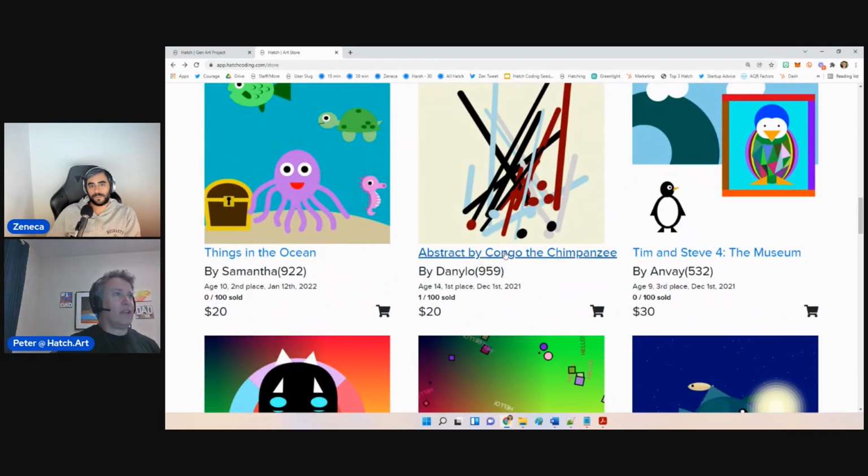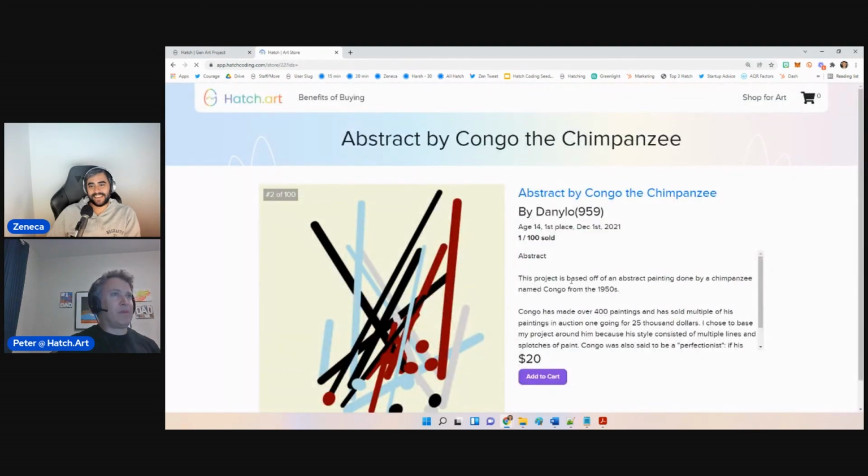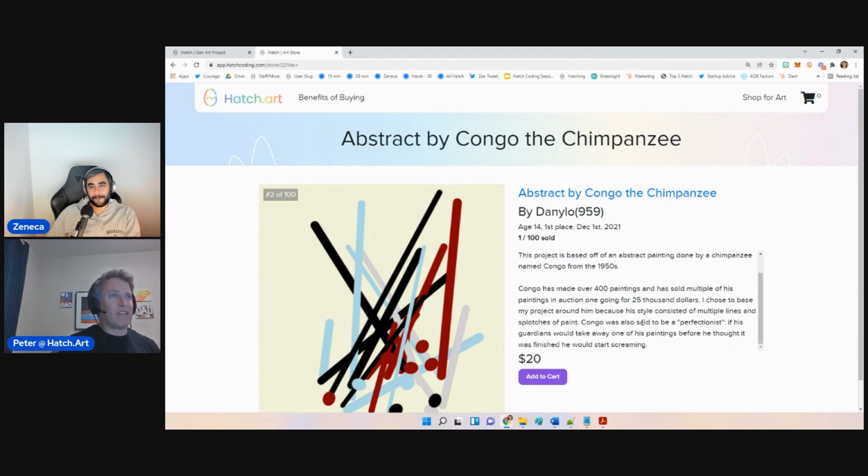Things in the ocean. This one is inspired. This is perhaps the most hilarious one. It's based on an abstract painting done by a chimpanzee named Congo from the 1950s. Congo has made over 400 paintings and sold multiple of his paintings, one going for $25,000.